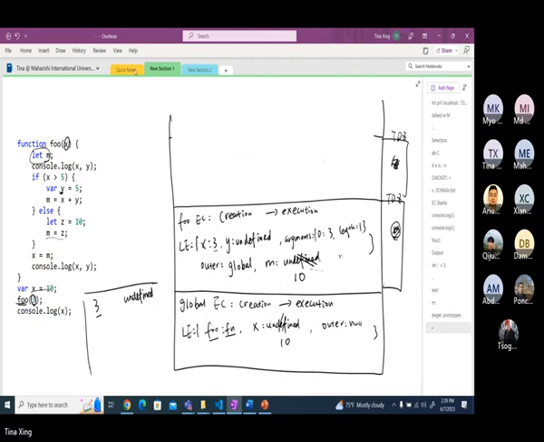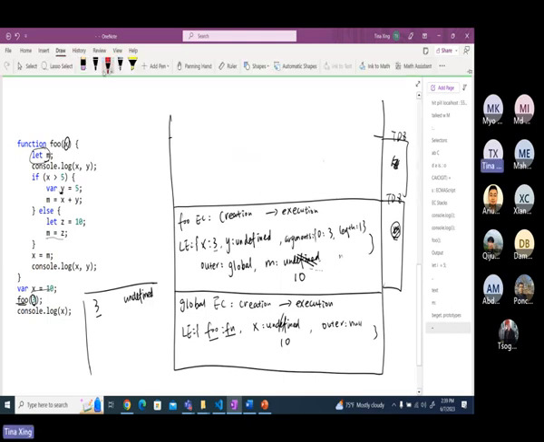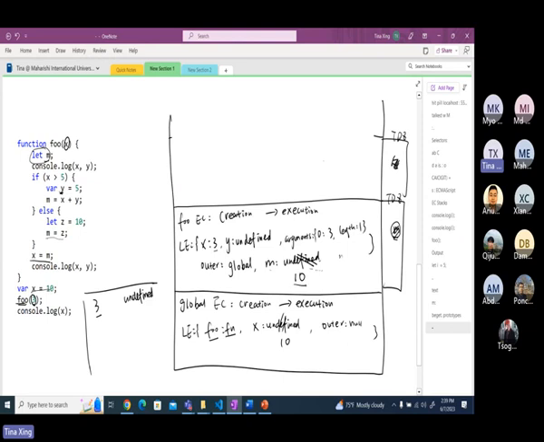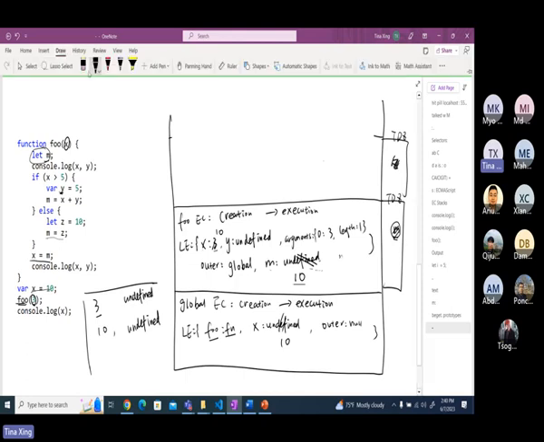Then we'll do this one, x equals m, right? Do I have m? Yes, I have 10, right? Do I have x? Yes, I change this one to be what? 10. Then console log x, what's the output? 10. Do I have y? What's the value of y? Undefined. Then I'm finished, right? Then I pop out.